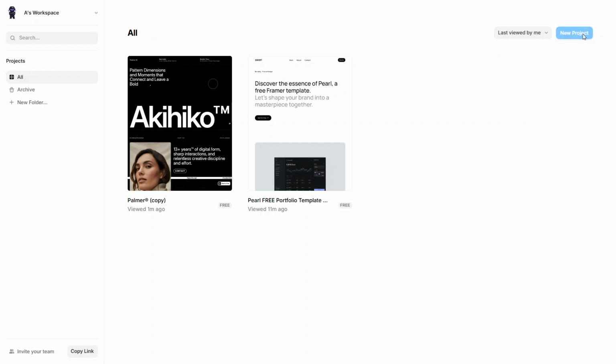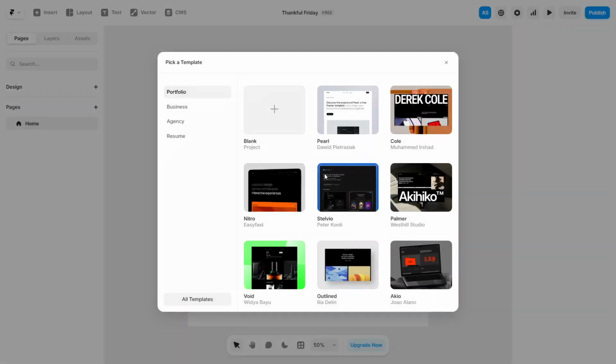Go ahead and click on New Project. The page will reload for a moment, so give it a bit of time. After it finishes loading, a pop-up window will appear with a gallery of templates you can choose from. On the left side of this pop-up, you'll see filters that help you narrow down the templates. You can browse templates specifically designed for portfolios, businesses, agencies, or resumes.